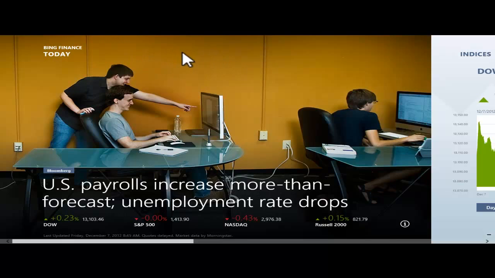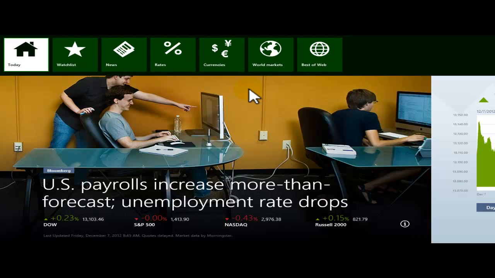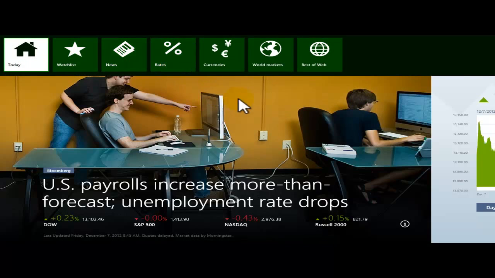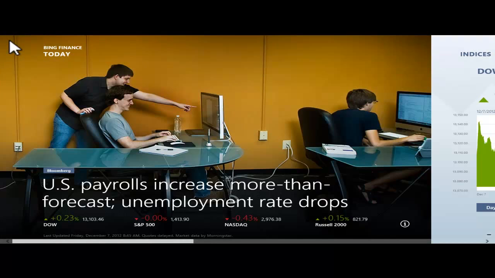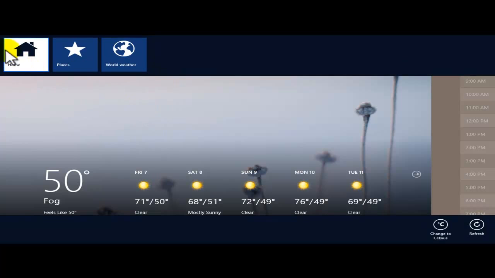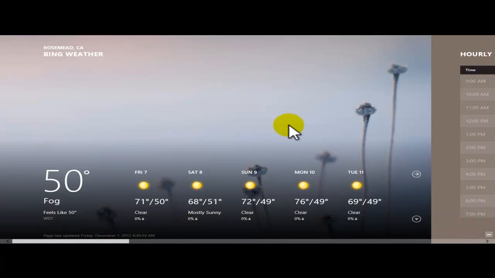Normally, if we right click, we're gonna have some other options. So on this window, when I right click, it's giving me today, watch list, news, etc. I'm gonna go ahead and switch into my other app, the weather. When I right click, it's giving me my home, places, and weather in the planet. Some of these applications are going to have a toolbar. In this case, I could change to Celsius, or just refresh the page to reload it.